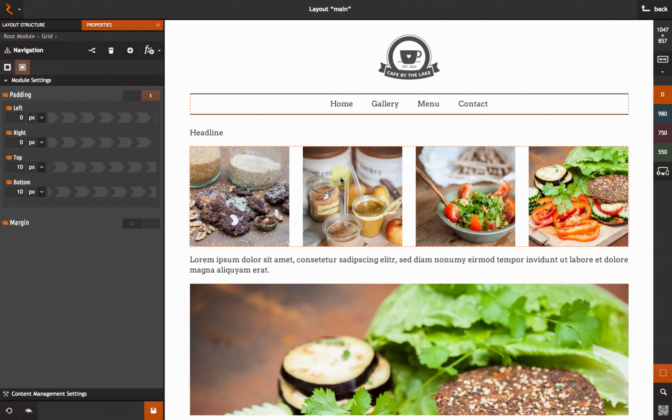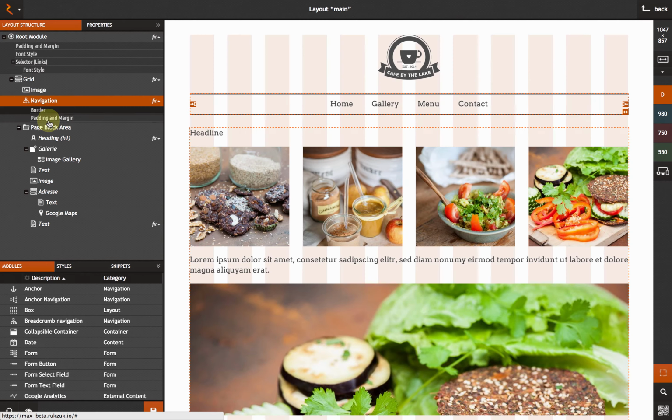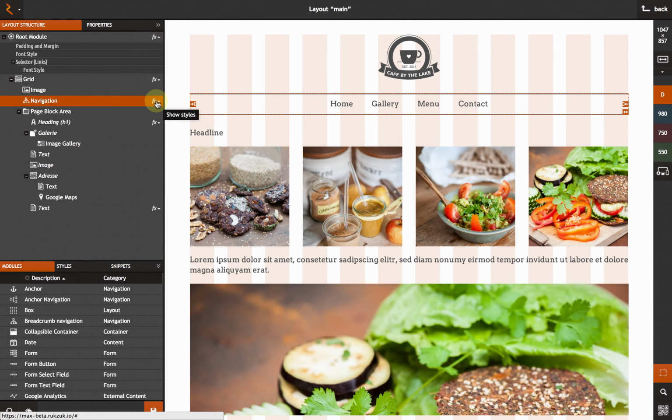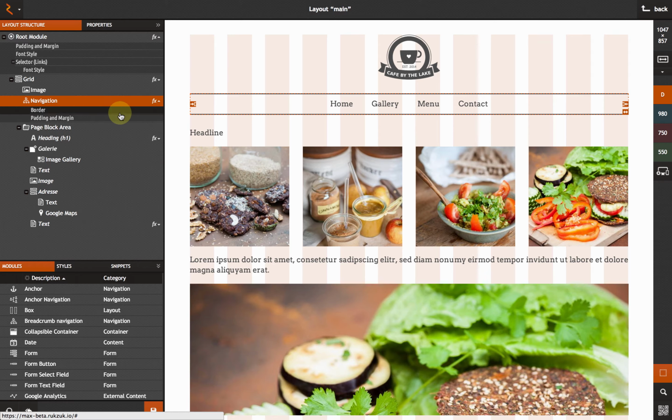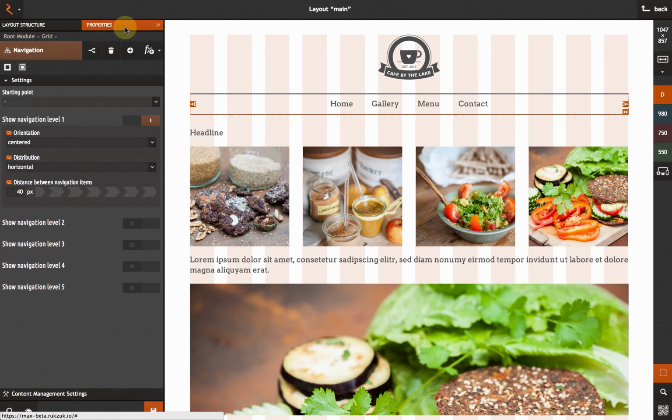And padding bottom. Now, these 2 styles that I've added show up right here in the tree view under my navigation element, and it's got this little icon as well. And if I click it, I can hide and show the styles. Now, these apply for the entire navigation module, right? But what if I want to style the individual links? Well, that's what selectors are for.